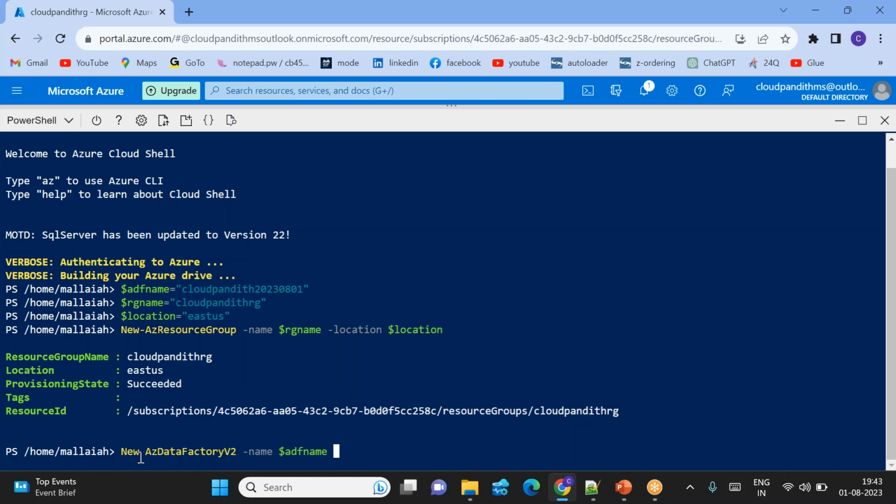I'm using a variable to pass the name of the data factory. Next I need to pass the -Location, which is $Location. Then -ResourceGroupName. What is the resource group name? $RGName. If you pass that, we are creating the new data factory under that particular resource group.